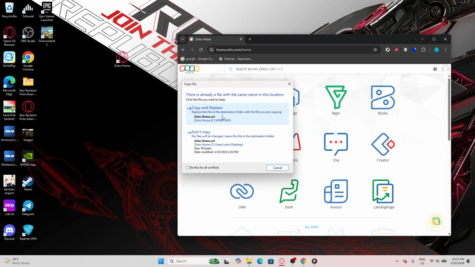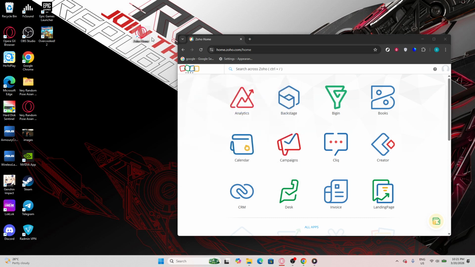Once your browser is resized, click and hold the highlighted URL in the address bar, then drag the URL down to your desktop area. You will see a small icon or shortcut being created as you move the URL. Release the mouse button to drop the shortcut onto your desktop.